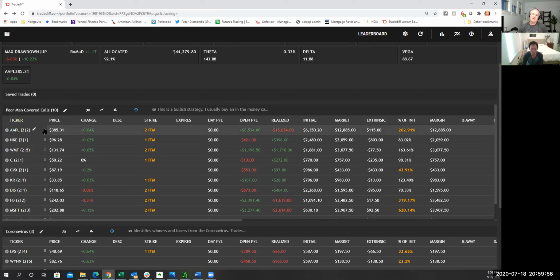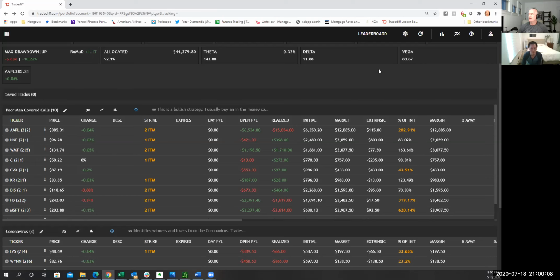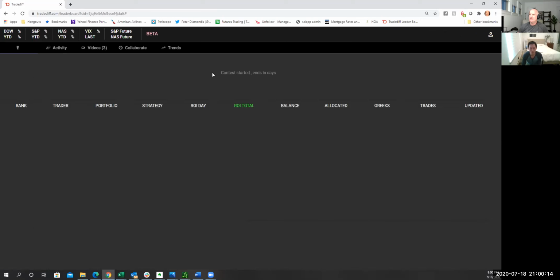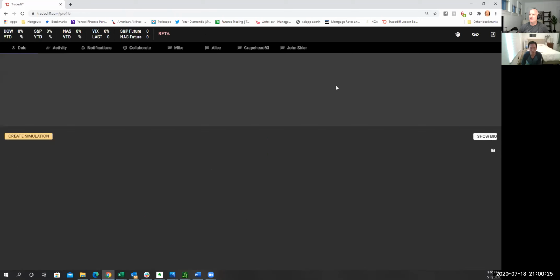So if you want to put this Apple trade, for example, into a new category, you click on these three buttons, and I could select straddles and strangles, and it would move that to that particular category. The next thing I want to talk about is the leaderboard. In this case, we have a leaderboard, and this is the live trading one. And we have one here, but we also have another one here that was our recent contest.